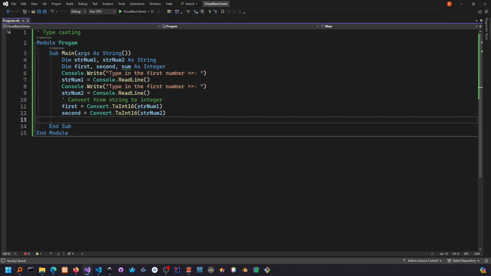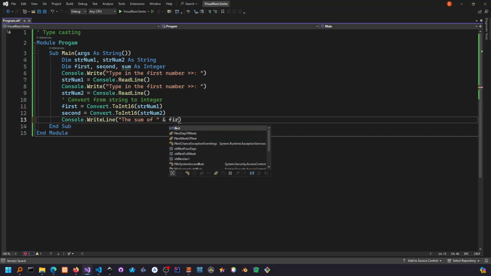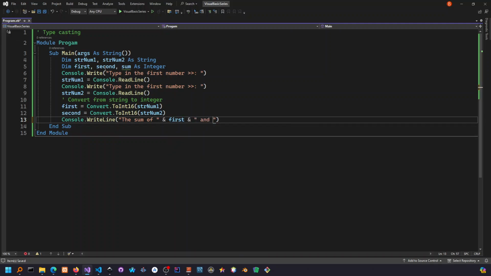Then after which we can assign the value for sum. Actually, maybe we can save ourselves a lot of typing by just using console.writeLine, because now we want to output the answer. So console.writeLine, then we say the sum of, then what was the first number? First, and then we put the second number, and second. Then we put another ampersand here to concatenate.